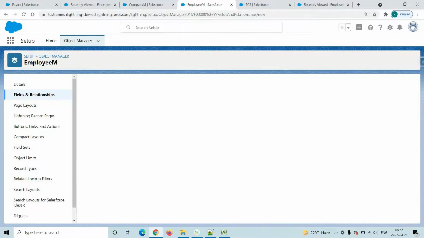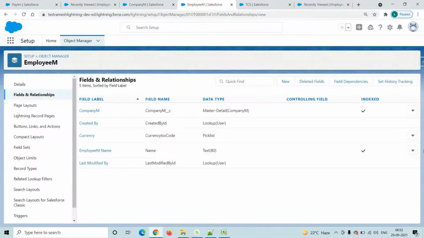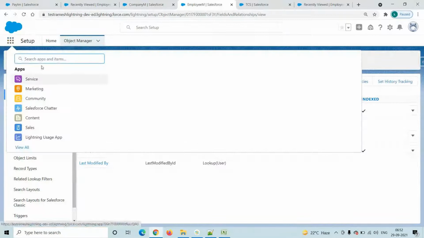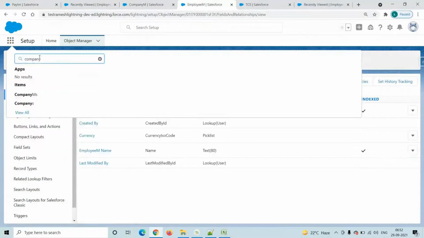Everything is the same. We mapped with the wrong object here. This is my parent object. Now it is correct. We mapped with the company M object. Now go to the app launcher and go to the company M.